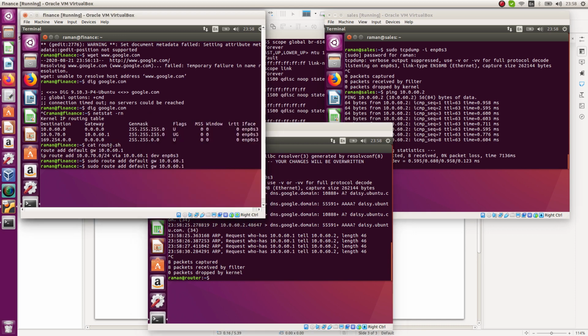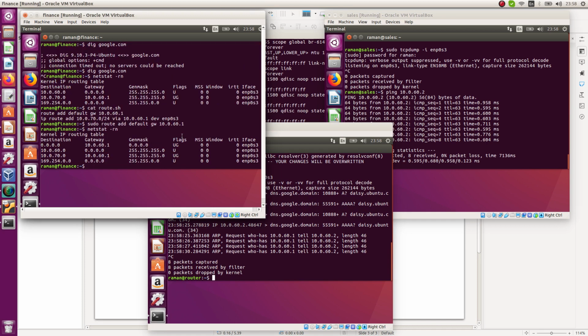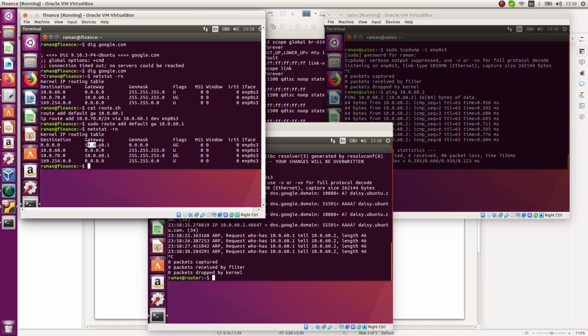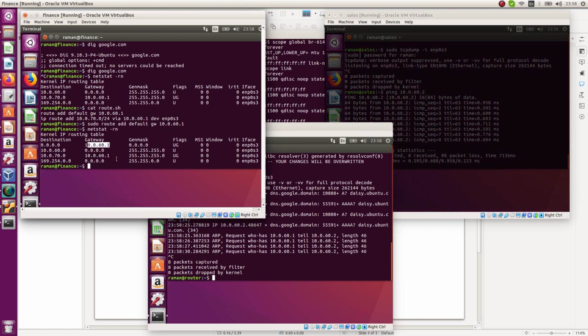So that means, now let me see, it's netstat -rn. Here we got a default route for this. That means for all the IPs which are in this range, ask this router, but for any other IP also just ask this router, 10.0.61.